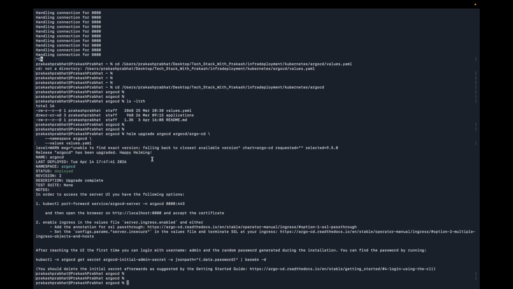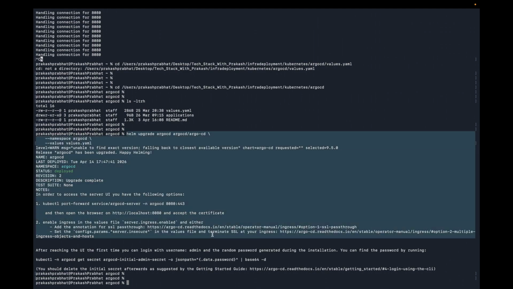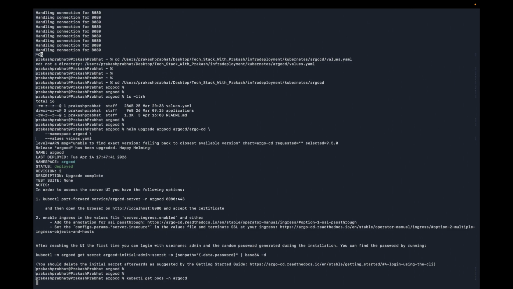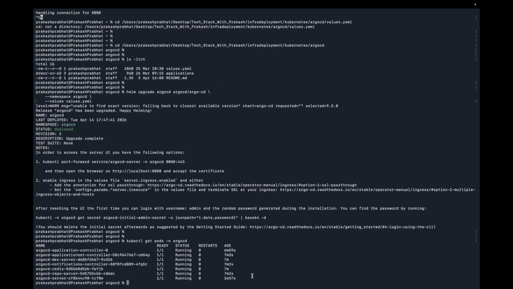Okay, so see, this has been upgraded successfully, and now you could see the revision is 2 and the same namespace. Now let me show you kubectl get pods -n argocd. It is still running, new pods have been generated, and kubectl get svc -n argocd.